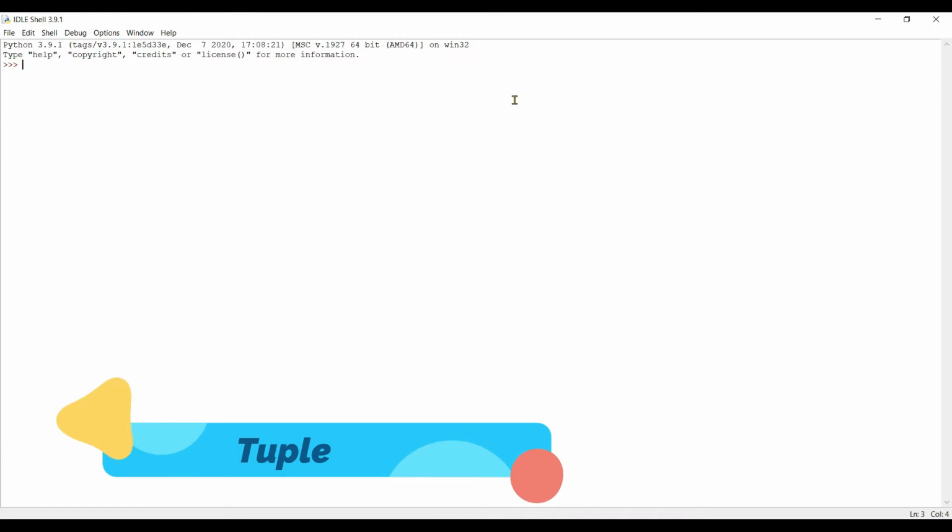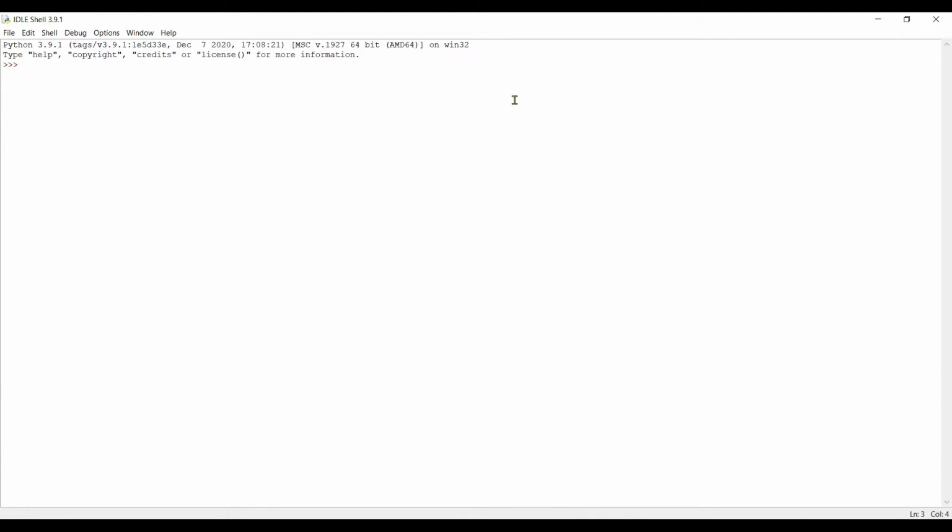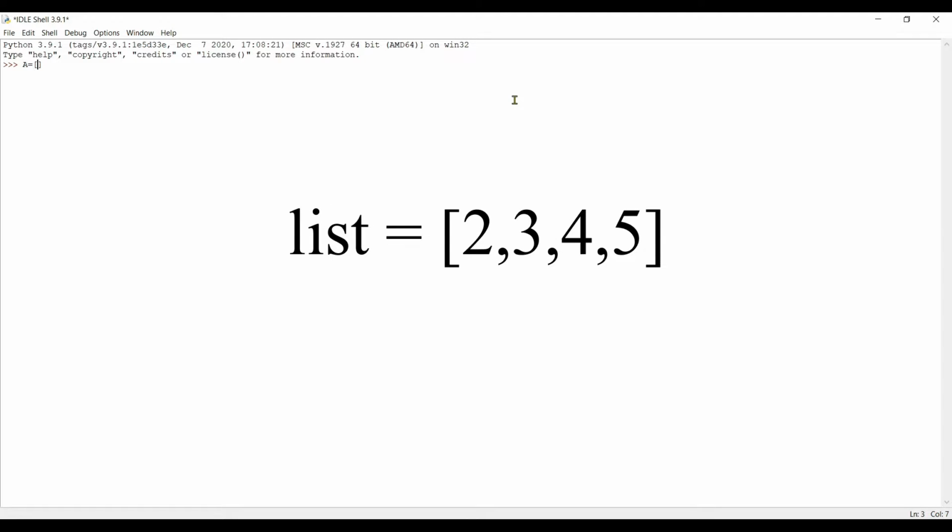Tuple is also similar to list. We can store multiple values in one variable. But there are some differences between list and tuple. First, let's see how to create tuple. Whenever we create a list, we use square brackets. Inside the square brackets, we have to enter the values.